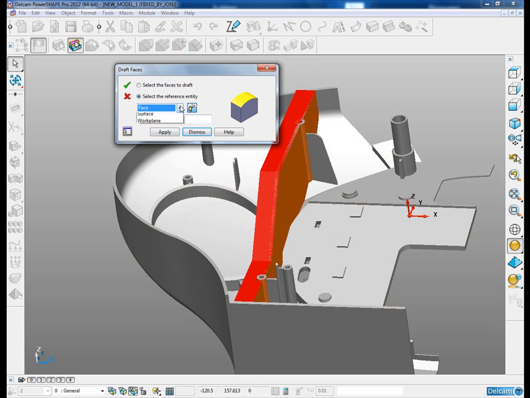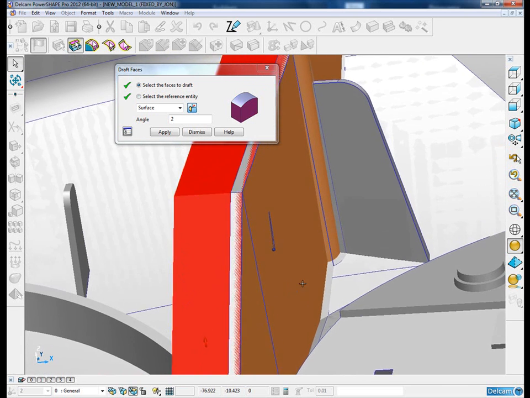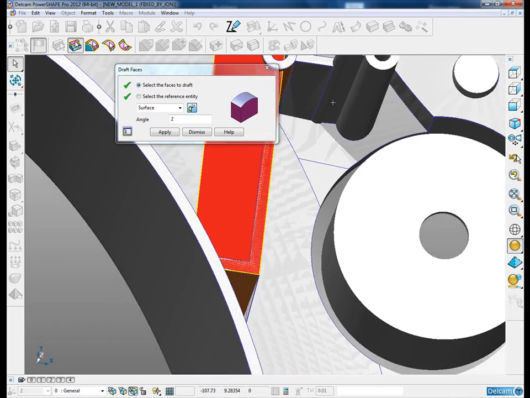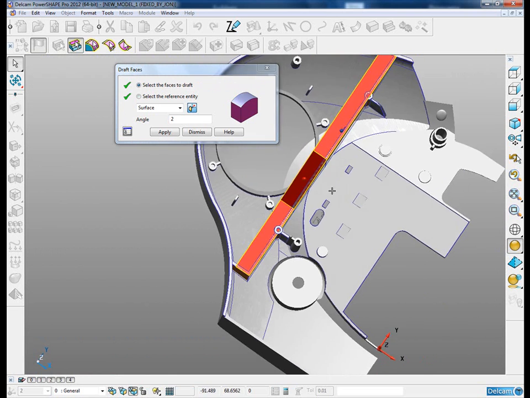A reference entity this time we're going to set as a surface. So we're going to use that surface that we just created. Now PowerSHAPE is calculating whether it can perform this operation now. So we'll see the ghosted blue image if it's capable of applying the draft. As I say, this is quite a complex drafting operation, and you can see that it even goes around that 90-degree corner and applies draft to both sides of that rib.